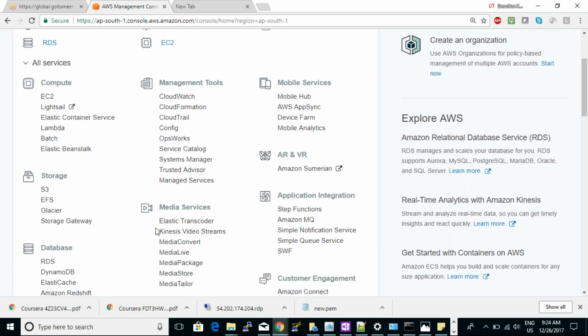Now let us see how we do that. Under the storage category, you can find S3. Click on S3. Roughly 1 minute, I'll get back. Storage.